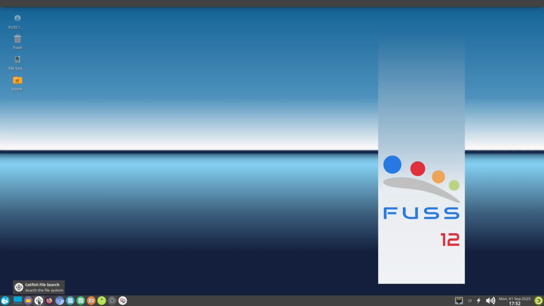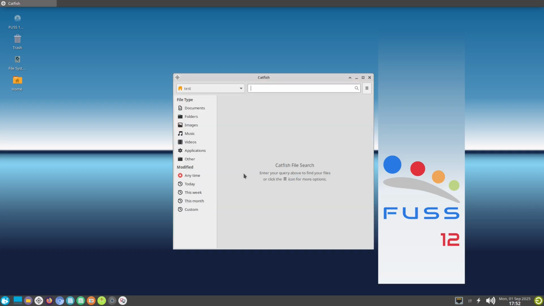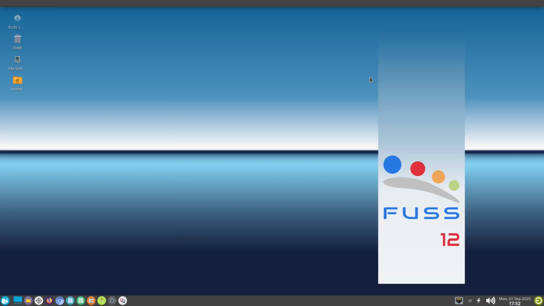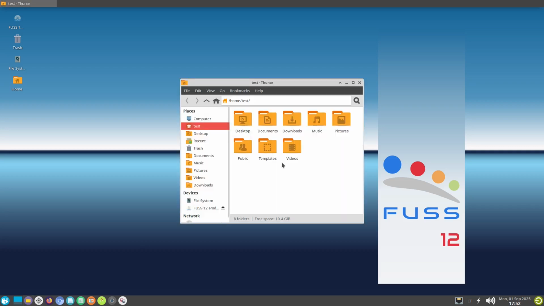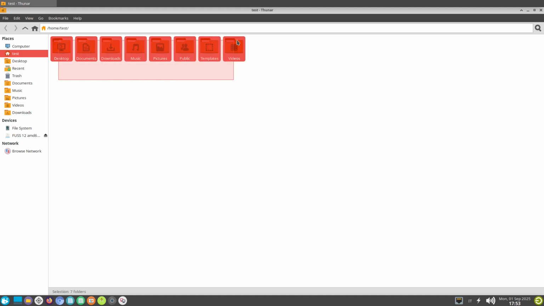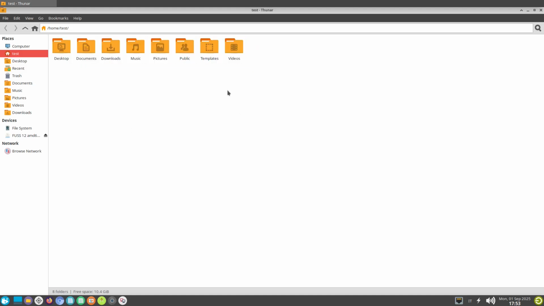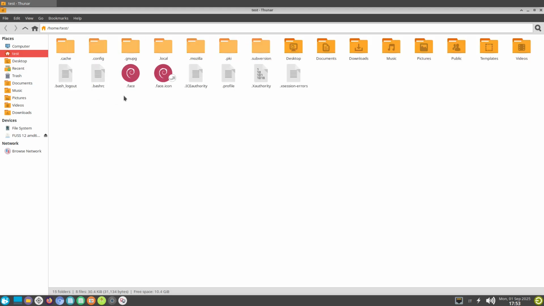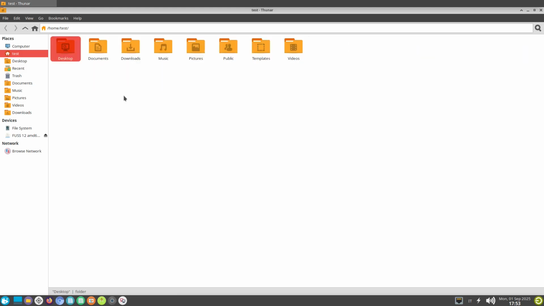All right, and this right here, this is Catfish. This is your file searching tool. So if you're looking for a file on your system, you can type it in right here. And of course, you have your file manager here, which is going to be Thunar. And all of your folders here are already set up for you. You just have to fill them in. So if you got documents, you put them in documents. Your downloads go to downloads. Put your music in music, pictures in pictures, public for whatever, templates for templates, and videos for videos. And if you want to see your hidden files, Control H. If you want to hide the hidden files, Control H again.